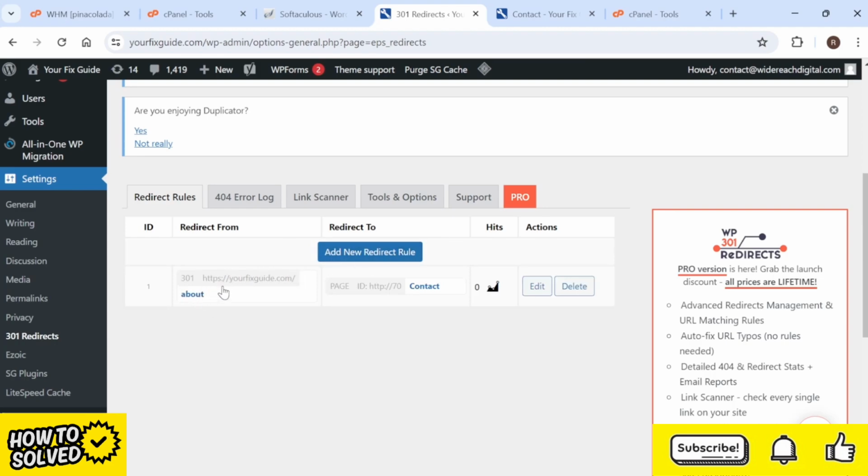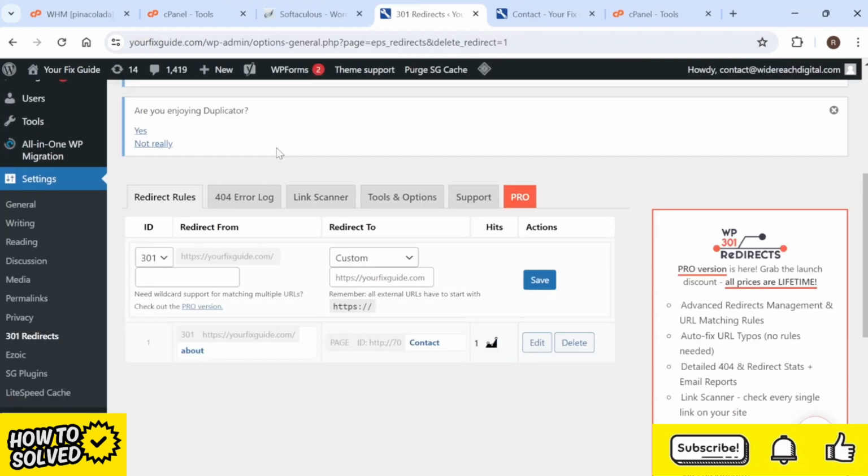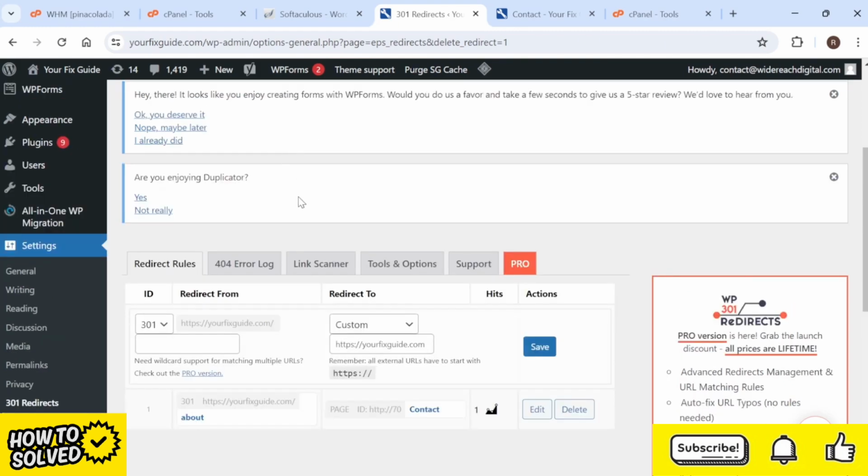So if I just click at this about page here, you can see that that now redirects me over to the contact page. Now, this is a nice and simple way to create quick redirects. However, it does involve you having to add a plugin to your website. And if you want to keep your website minimal and you don't want all the bloatware on your server and on your website, then in this next method, I'm going to show you how to create the redirect manually.